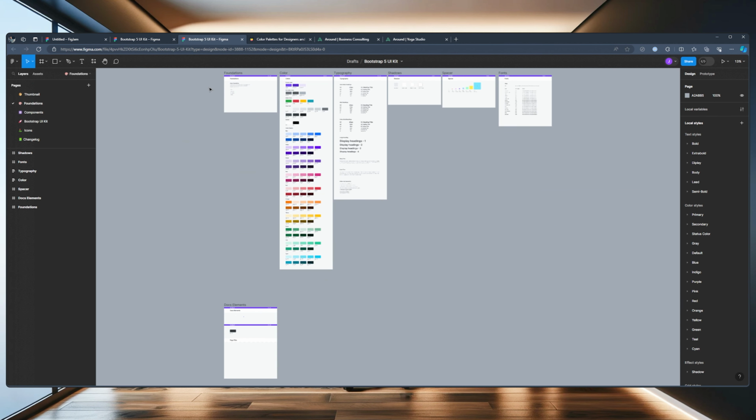Hey, Jacques here. Okay, in this video, I'm going to show you how to take a Bootstrap UI kit from Figma's community and duplicate it and modify it to use it in a design for yourself.